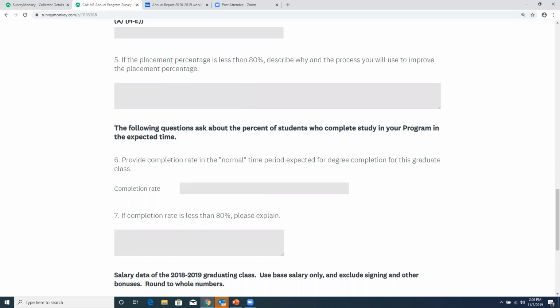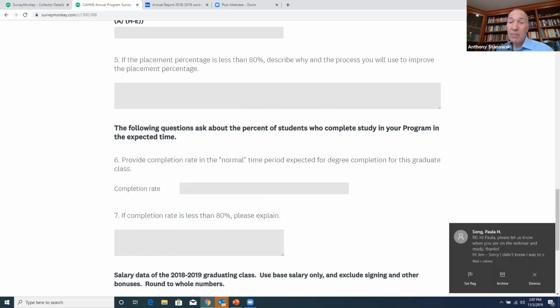Agreed. Thanks. The goal of it, Ken, is, are you graduating students in the time frame that you're expecting them to graduate? And that's one of the things that we're supposed to look at as an accreditor. And if your time frame is 2 years and you're graduating them in 3 or 4, that's problematic. Mm-hmm.